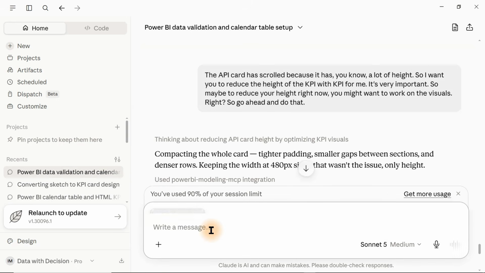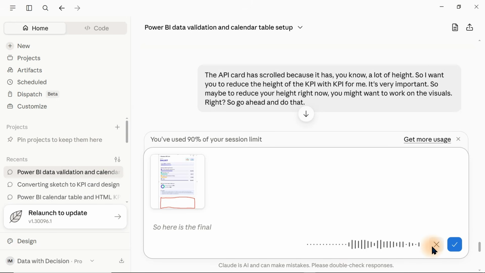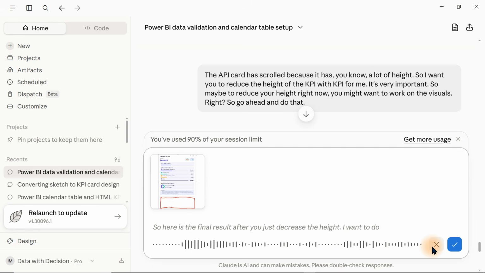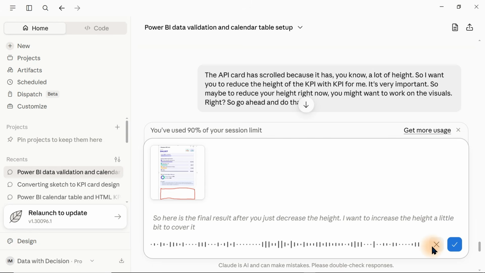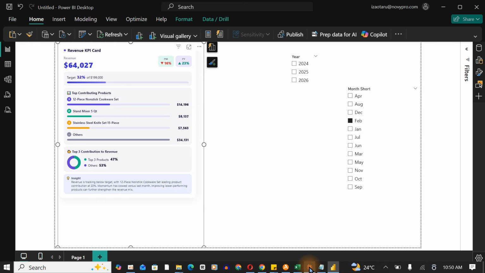Now paste it. So here is the final result after you just decrease the height. I want to increase the height a little bit to cover it up to the highlighted empty space. You understand? But still, I don't want a scroll, just a little. Now, the easiest way to get this done without going back to Claude over and over again is for you to understand HTML.